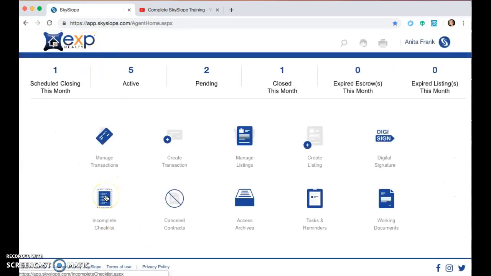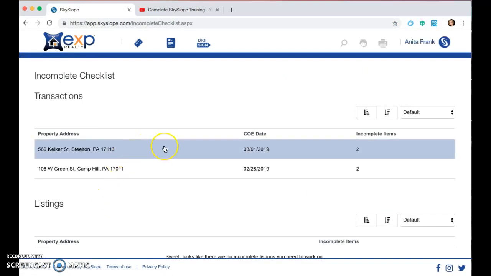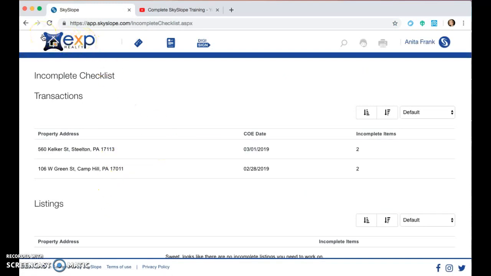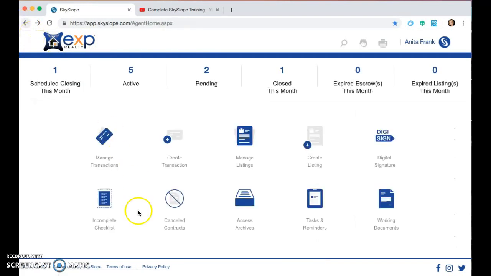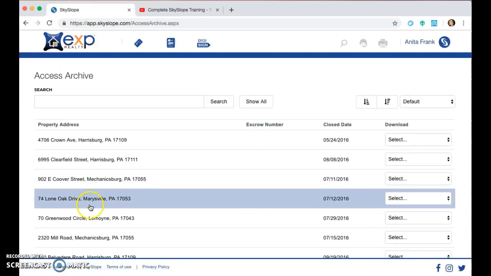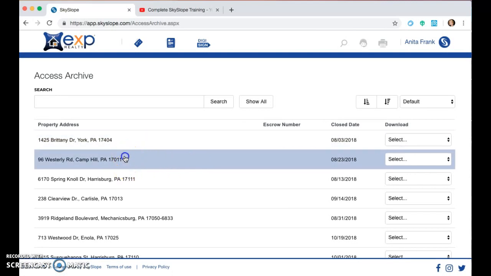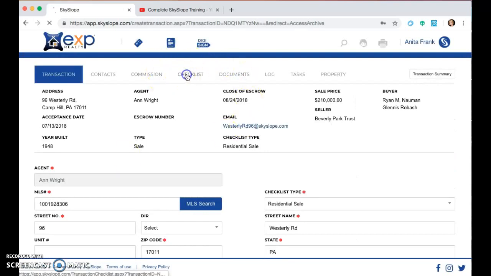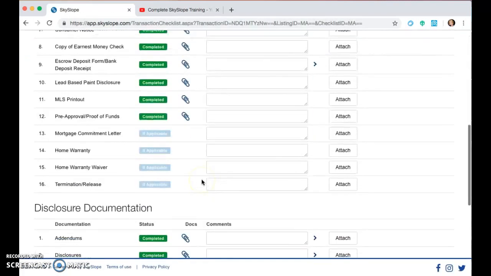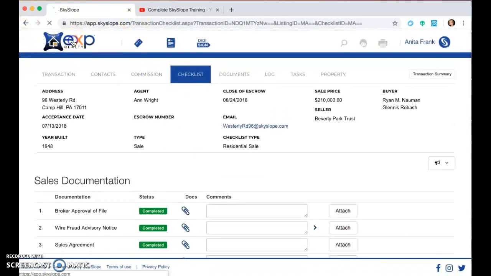Incomplete checklist. So basically when there's pieces that your broker decided that aren't completed, this is where you would go. Incomplete checklist. Canceled contracts. The archives. Everything that you're looking for in the past is here. You can see I can go back and look in my past and look at past documents. Let's go into here. And basically it has all the information that it stores for me. Back into the home button.